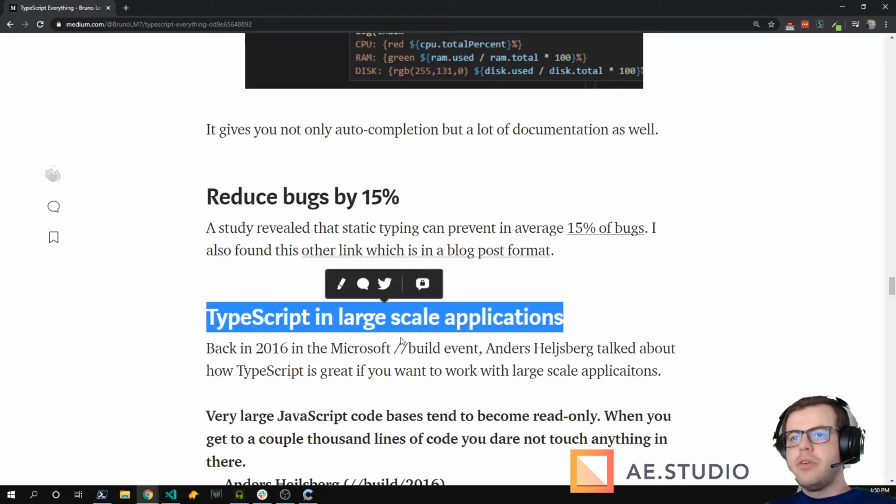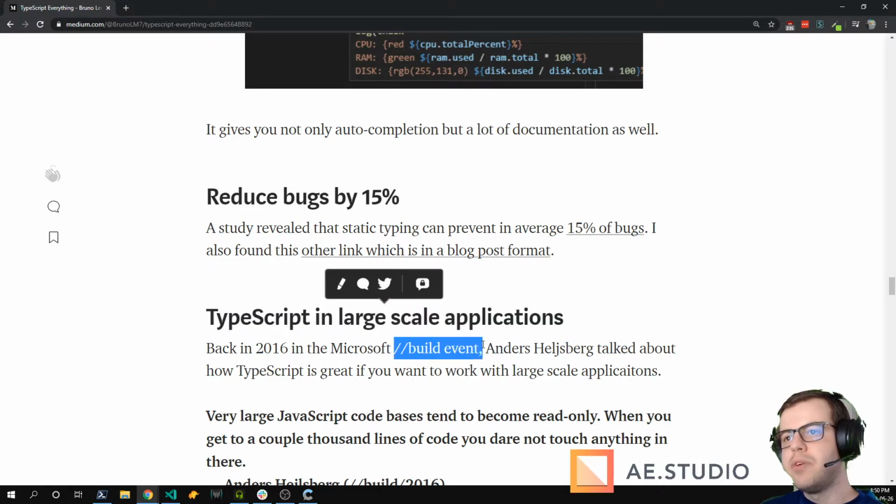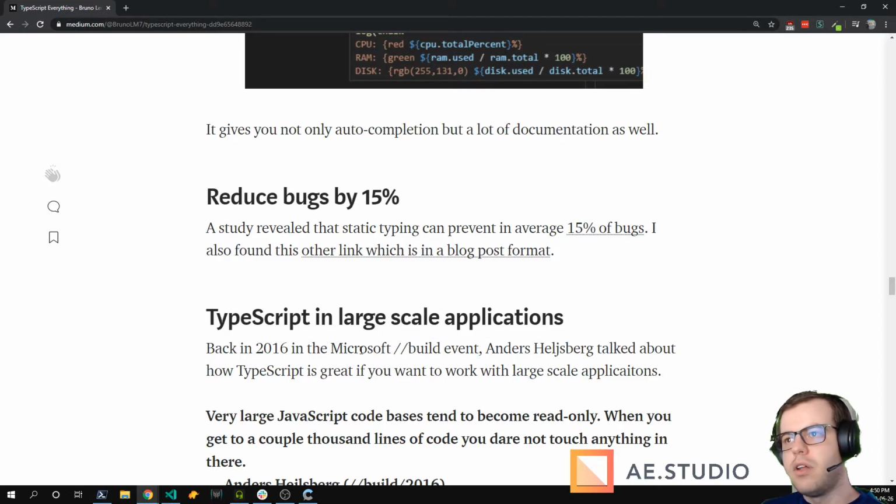TypeScript was initially meant to be for large-scale applications. Microsoft has this build event where they talk about their technologies. So they talk about C#, TypeScript, and a lot of things. And Anders Hejlsberg was talking about large-scale applications.